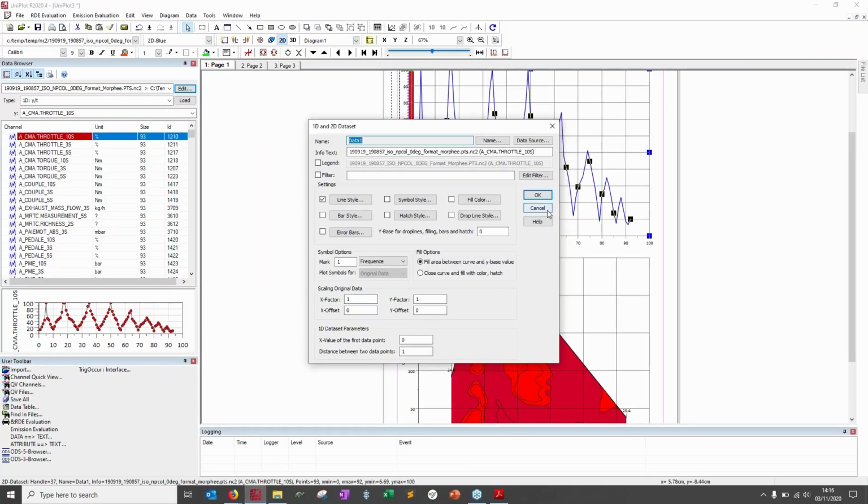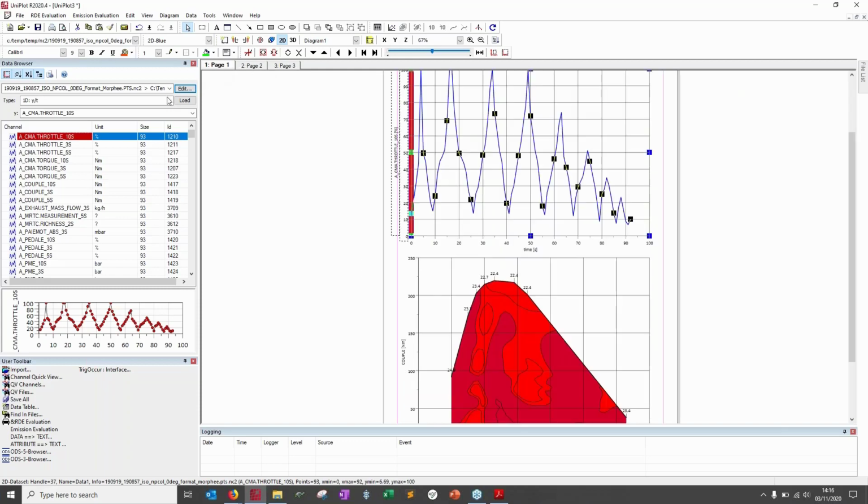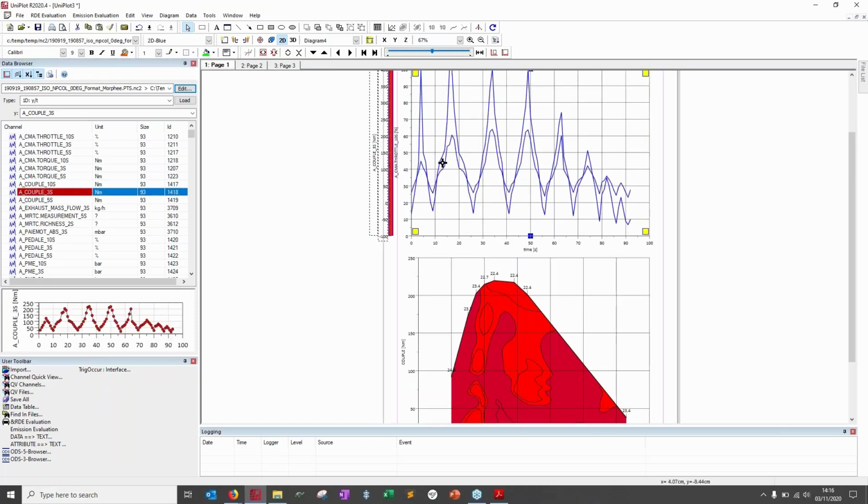I will do it here. I will add another curve. Okay, this one will be red, for example.